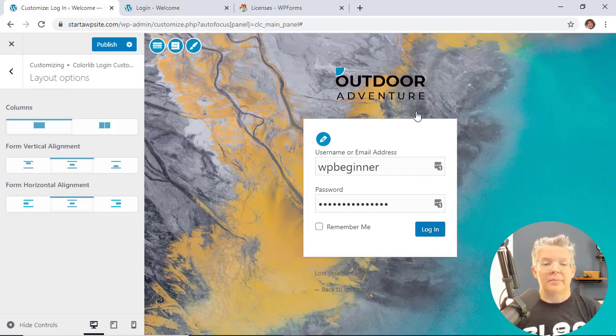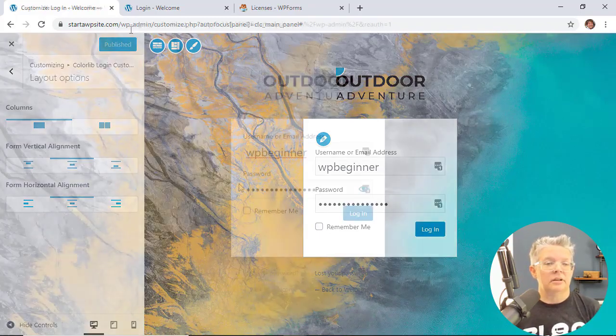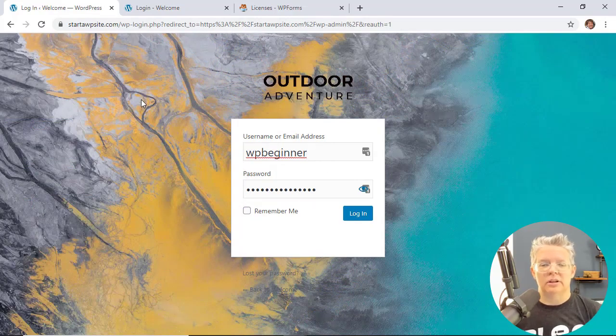Now, all of these changes that I've made haven't gone live yet, and they won't go live until you click publish. So once you click publish, then that will be live on our site. And now we can see what this looks like in action. And now this is what my new login page looks like.